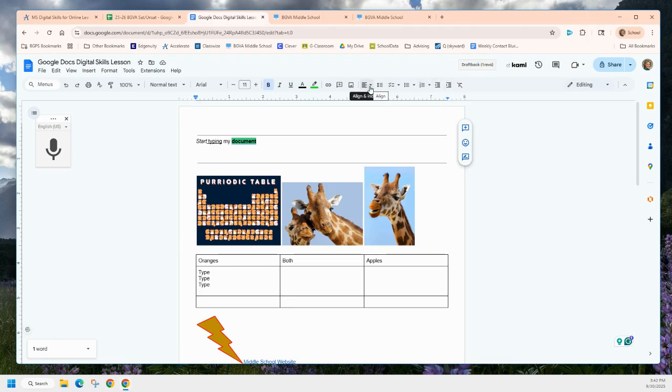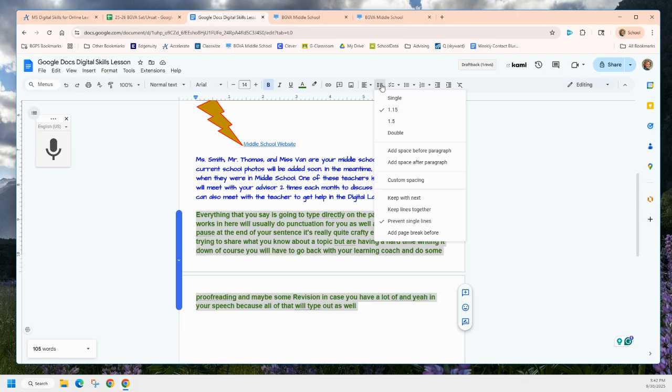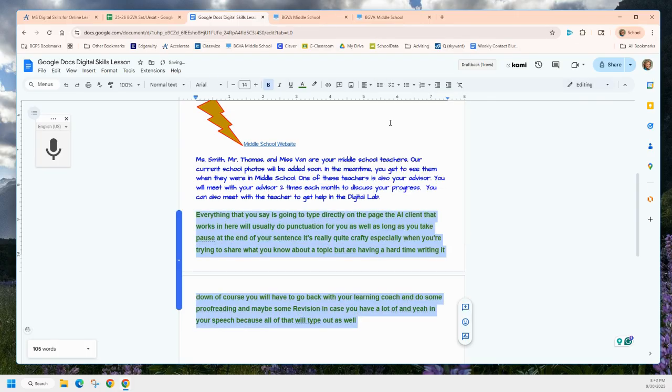Everything from how you want it aligned to how much spacing you want on a paragraph. This is kind of nice. When I'm typing, I like to have my spacing be a little bit wider than this. So I will do 1.5 spacing. It makes it a lot easier to read too. You can also make checklists or bullet your things and on and on.